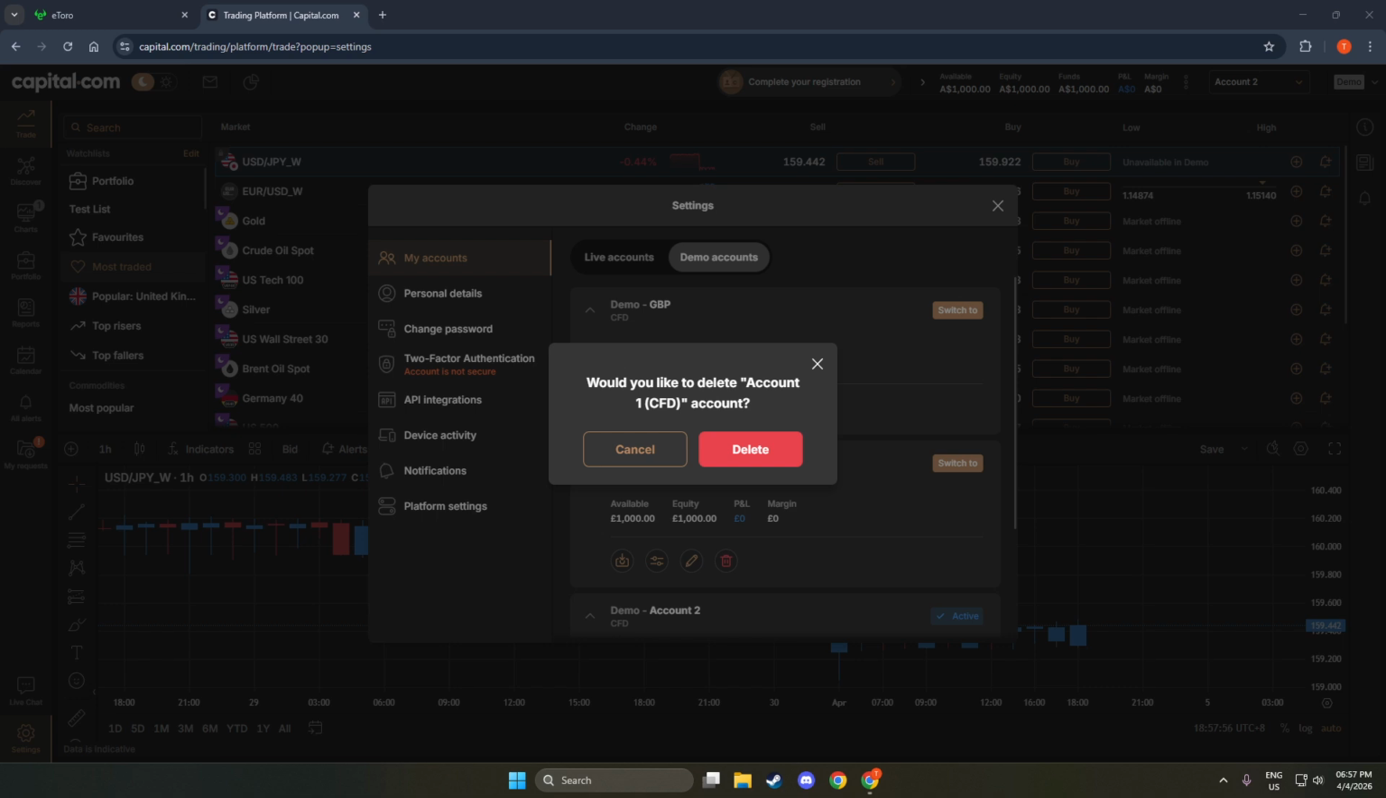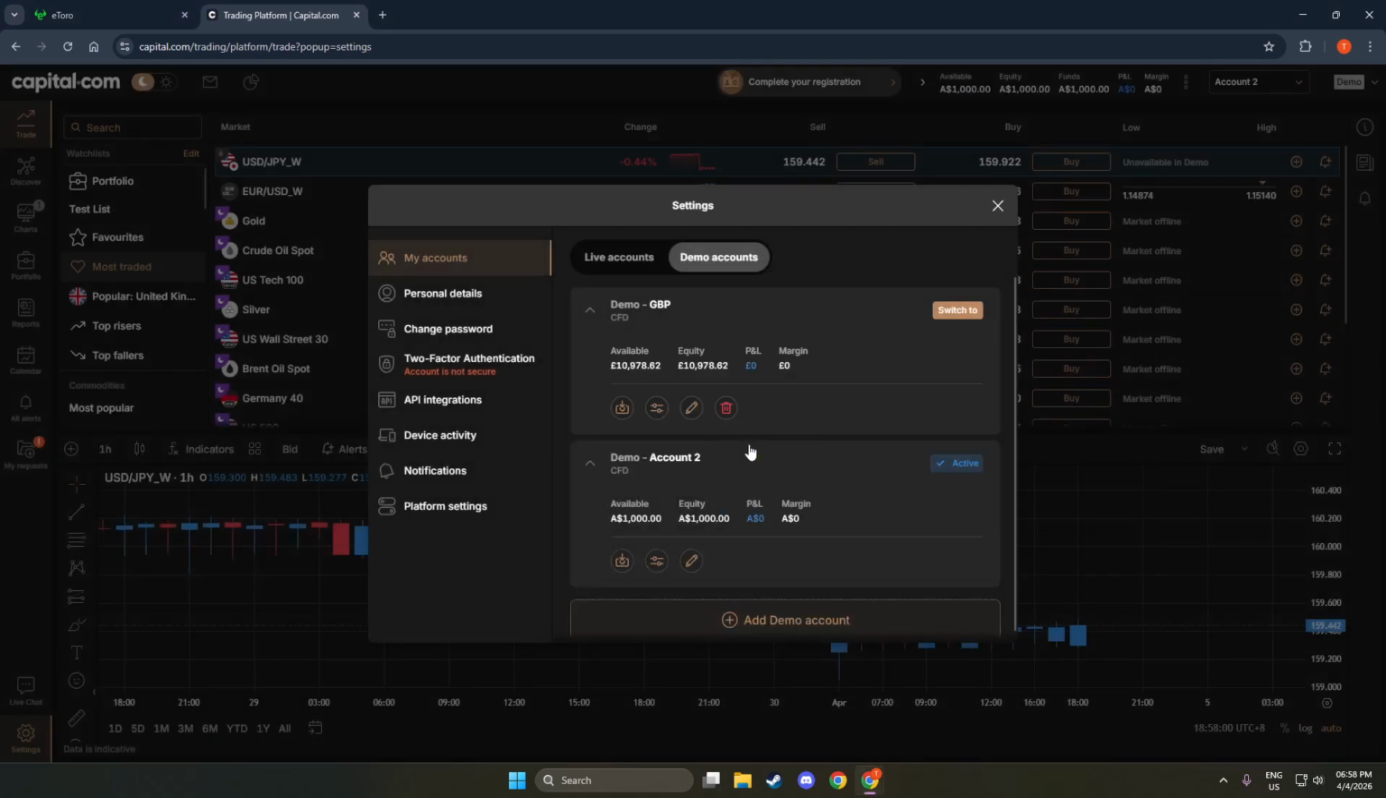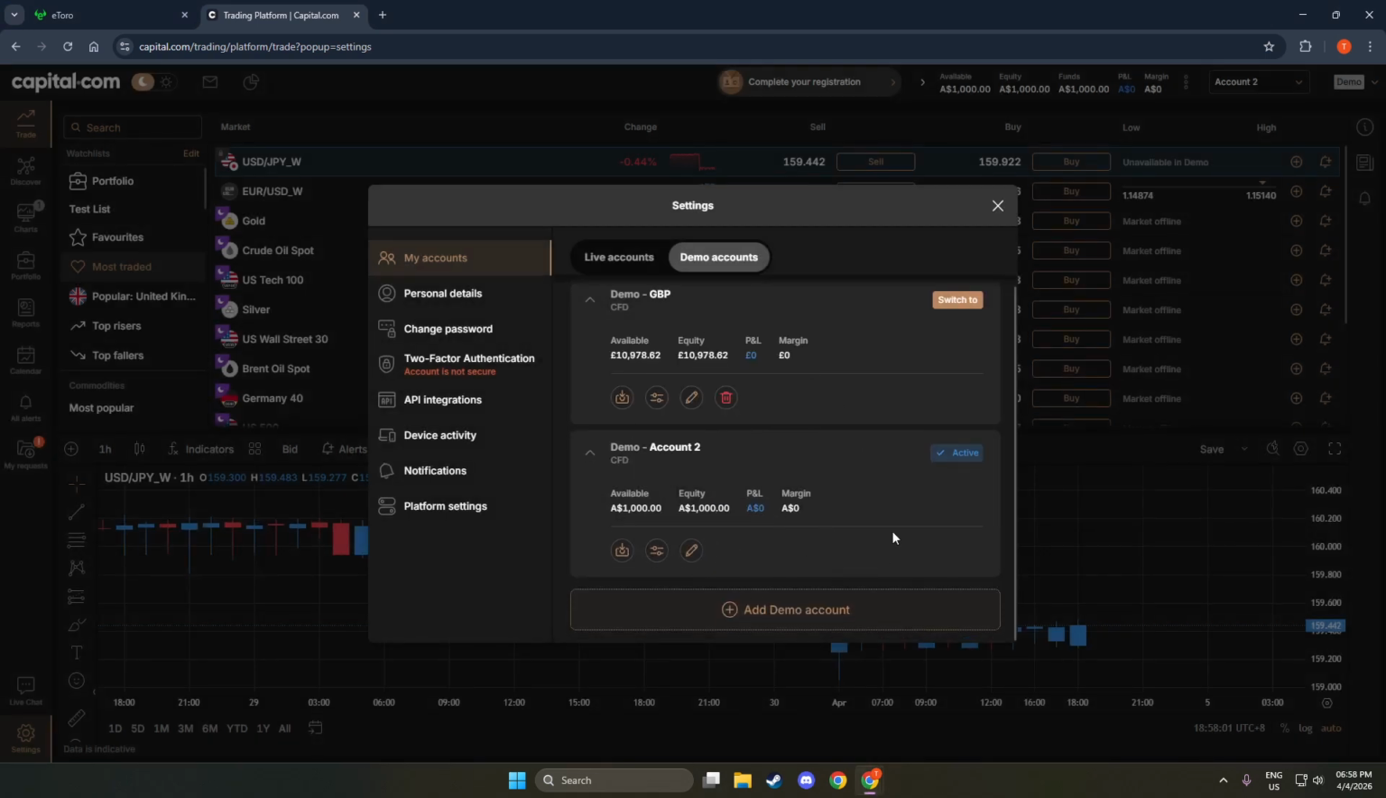Finally, confirm by choosing Delete. This is your last checkpoint. Once you tap or click Delete, the demo account will be removed from your list. Give the system a moment to process and then return to My Accounts to confirm the profile is gone. If it's still visible, refresh the page or relaunch the app and check again.